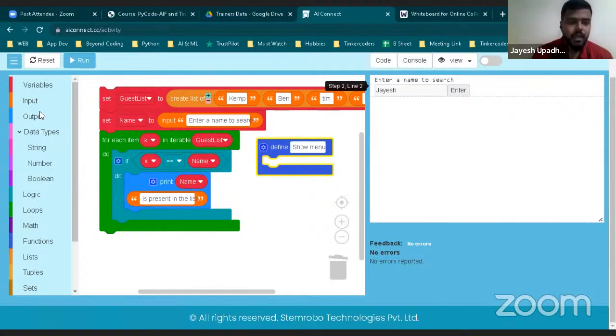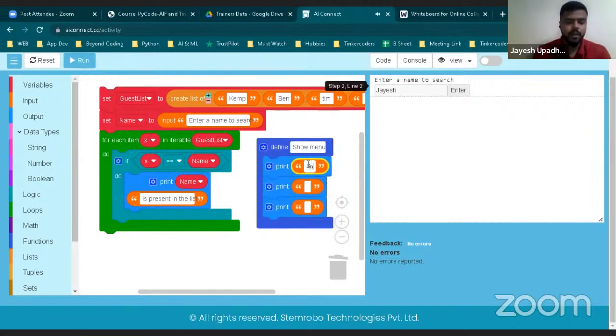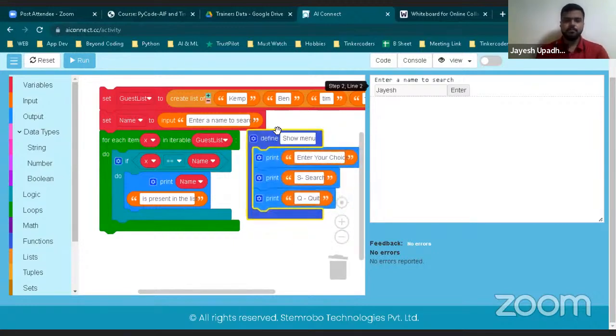So let's just see that. I will take a print block, put it over here, and duplicate it 2 times. So right over here, enter your choice, okay? And let's just say my first choice is, if someone writes S, I want to search, and if someone writes Q, small or capital, I want to quit. Okay, simple program.